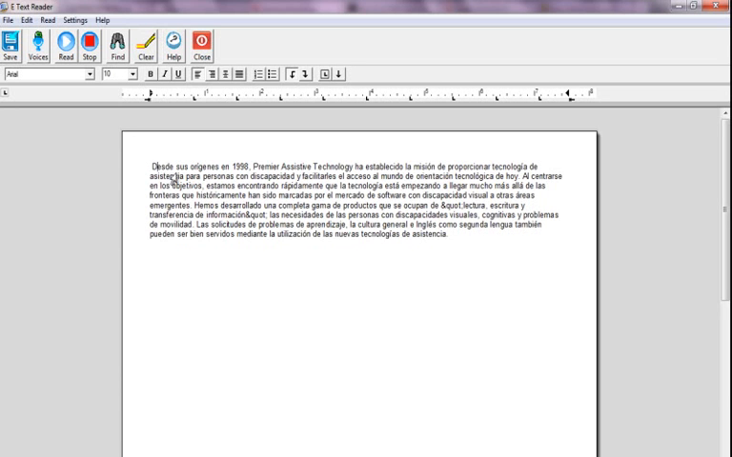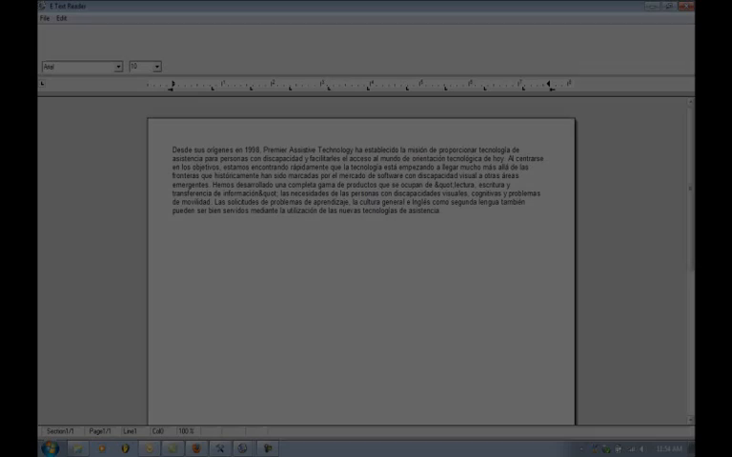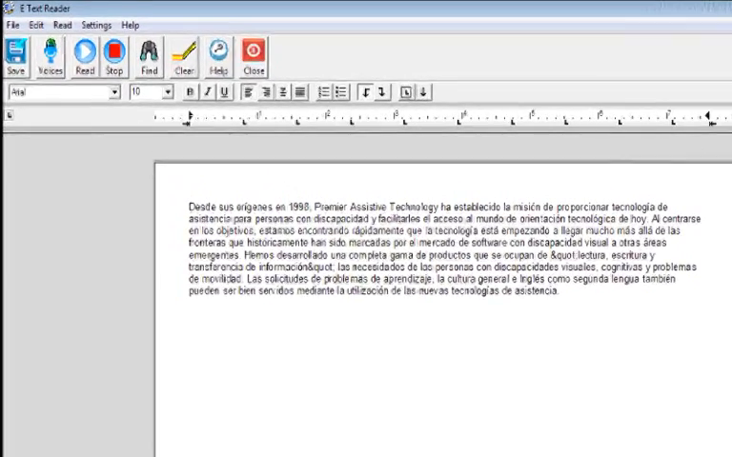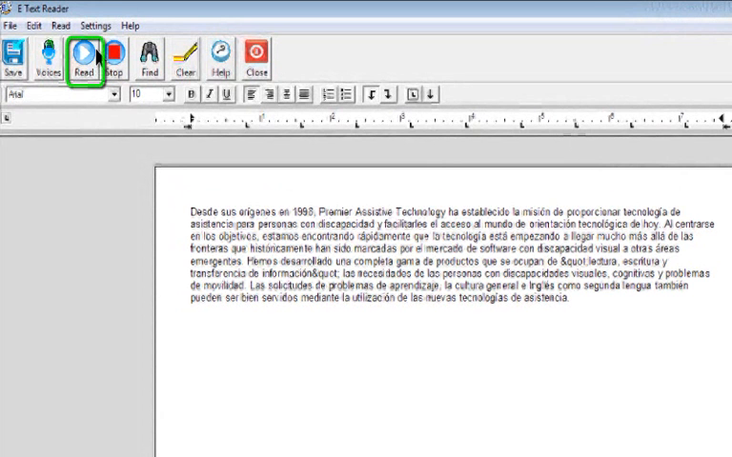So if we try to read this with the currently selected voice, which is an English-speaking voice, it's not going to sound as authentic as it really should. I'll go ahead and give you a demonstration of that here. We'll go ahead and click the Read button.